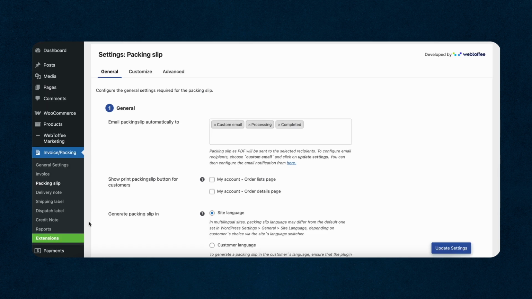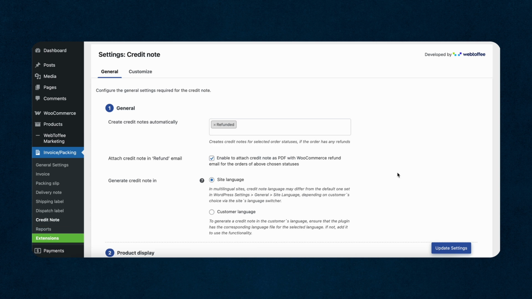Finally, let's set up credit notes. To configure them, go to Invoice or Packing and click Credit Note. Credit notes are automatically generated when an order is refunded. Here's what you can do. Choose which order statuses should trigger a credit note. Usually, they're created for fully refunded orders, but you can also include partially refunded ones. Just select the relevant statuses.